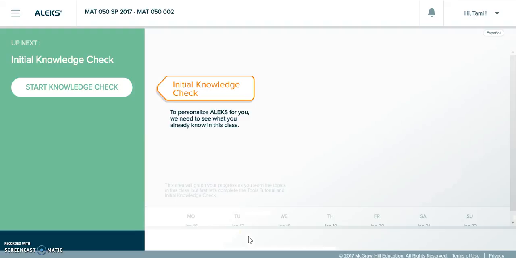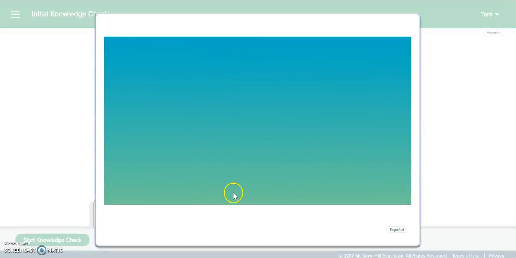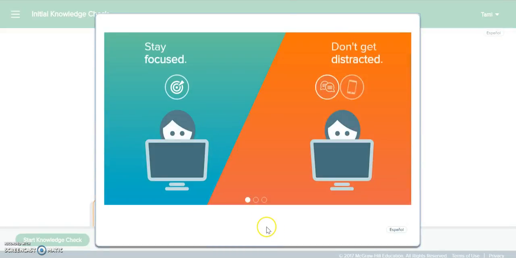Once you've completed or gone through the tools tutorial, the first task is to start your knowledge check. This knowledge check is an initial series of questions so that ALEKS can monitor what sort of topics you currently have mastered and what topics you need help on and need to continue to work on in the ALEKS program. How you enter the knowledge check is simply by selecting the button and working through the various questions.